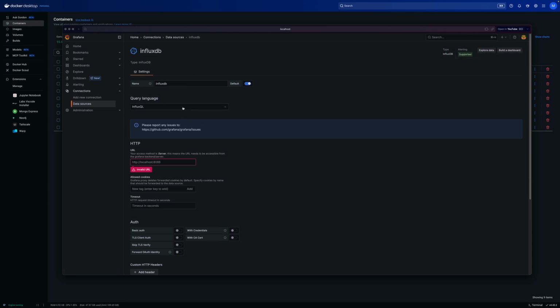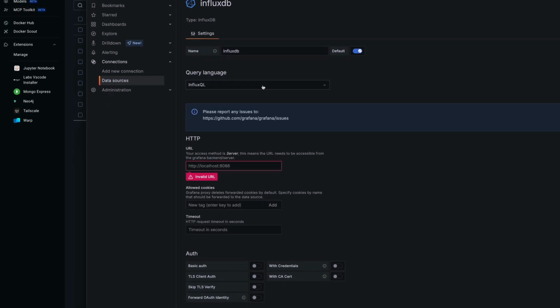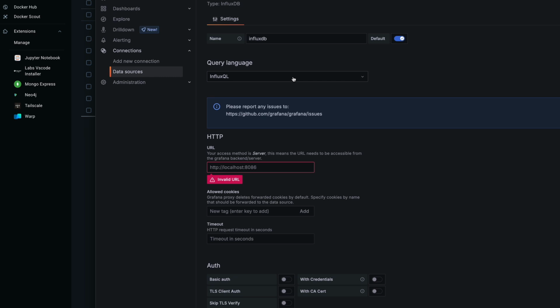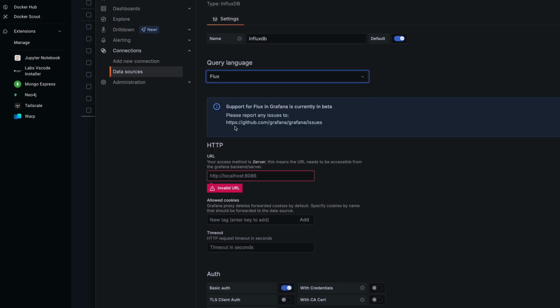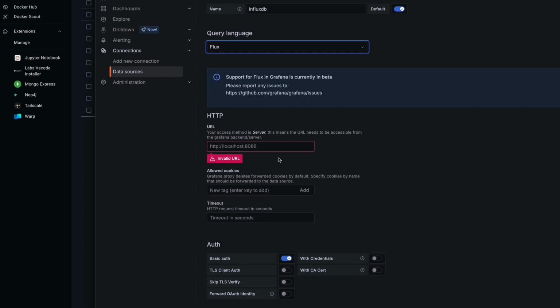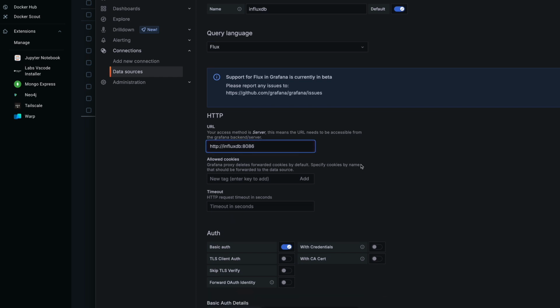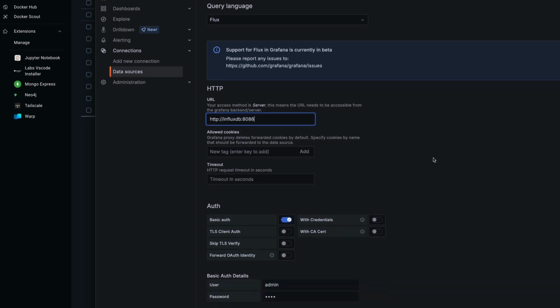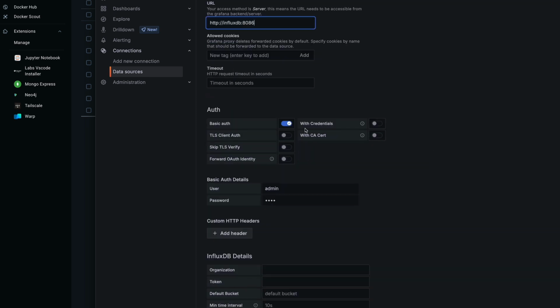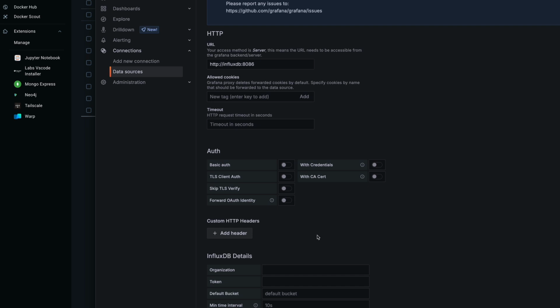On the setup screen, here's what you'll fill in. Query language, set this to Flux. URL, you'll find this in Telegraf. Under the Output plugin section, copy the value from the URL line. Disable basic auth, turn it off, we don't need it for this tutorial.